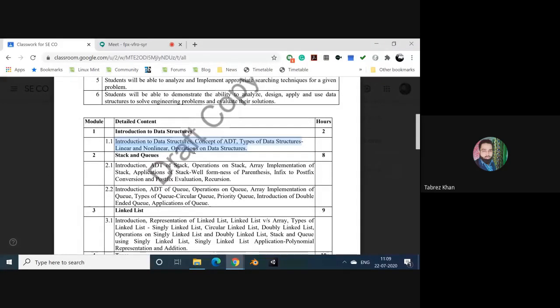So let's start with the basics of data structure. The first thing that comes into our mind is: what is data structure?